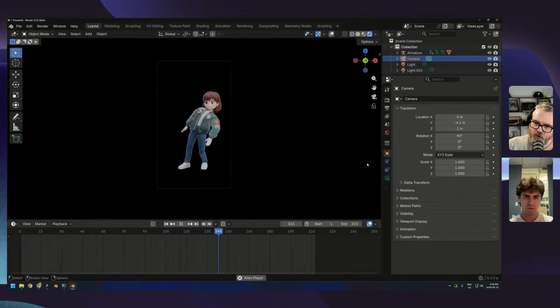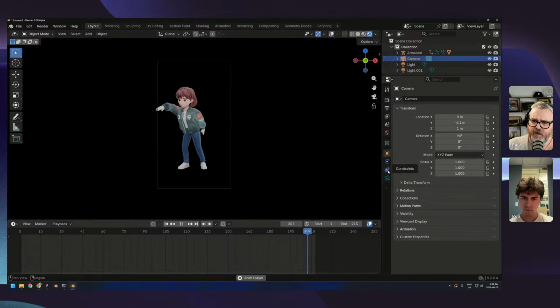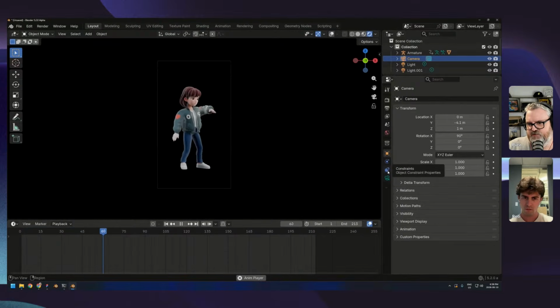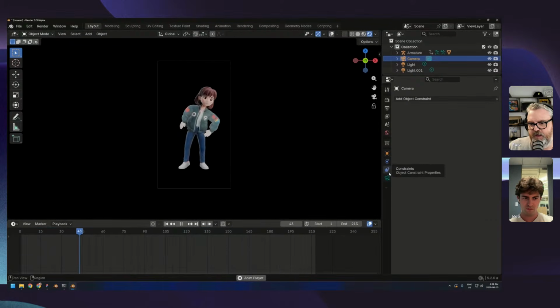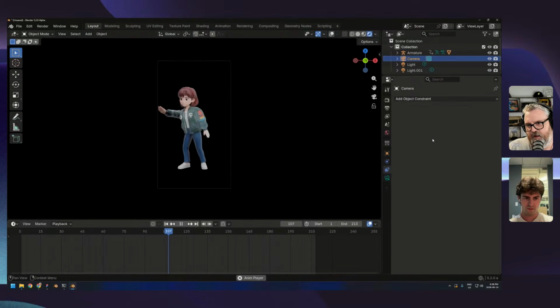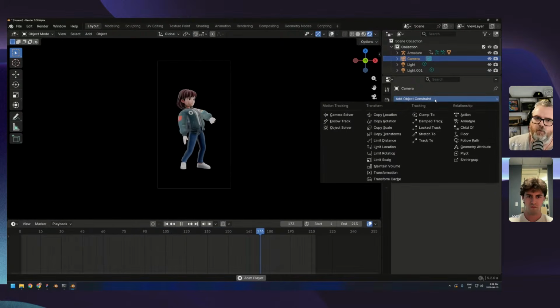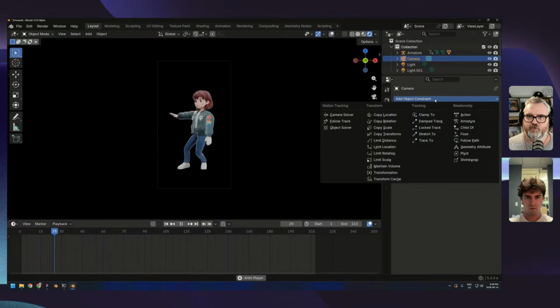Back to camera, you're going to look at our camera. And you can see this little constraints thing, which looks like a pinball flipper or a gear. If you hit this constraints thing, you can add object constraints. So we want to constrain the camera to the head of our character so that the camera is following our character's head. So how do we do that?